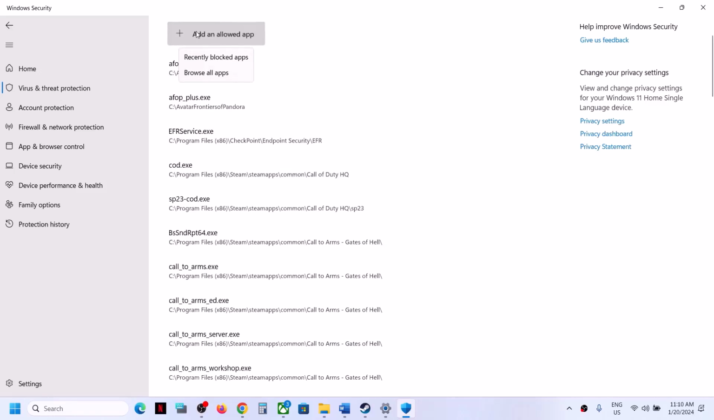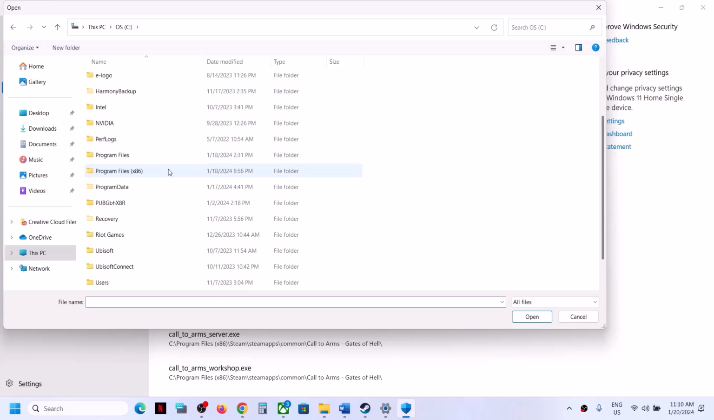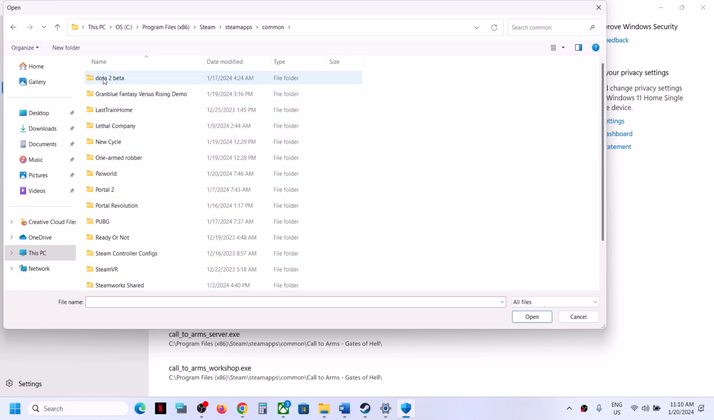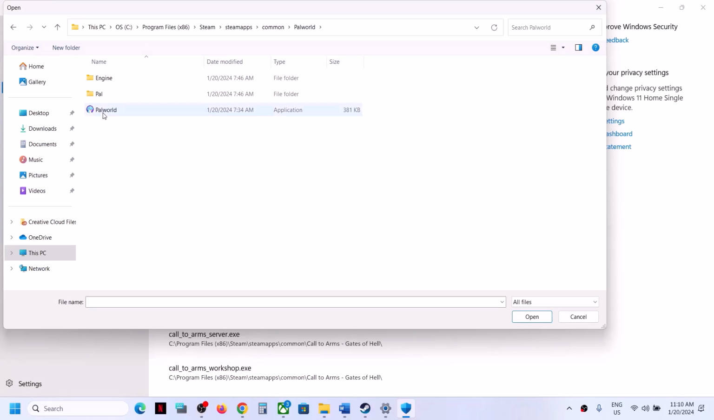Now click on add an allowed app, browse all apps. Now go to the game installation folder. If the game is installed in C drive, go to This PC, open C drive, Program Files x86. Now open the Steam folder. Now open the steamapps folder. Now open the common folder. Over here, open the game folder. Select the game exe file.